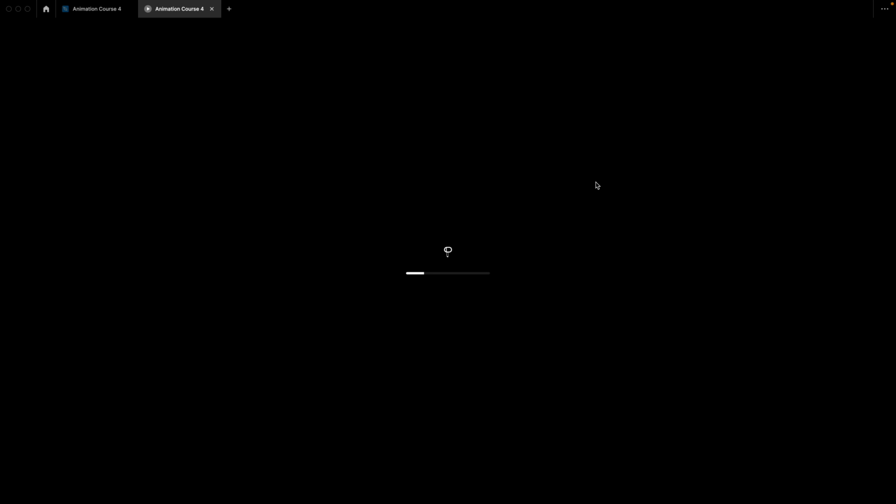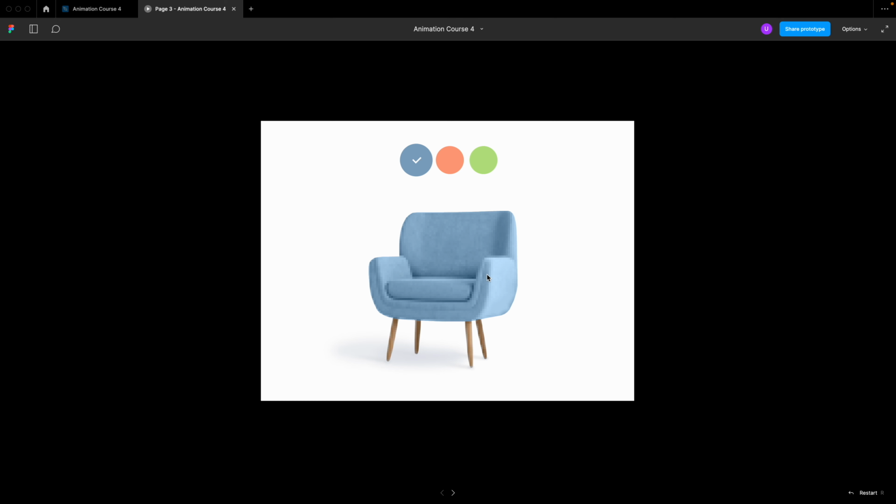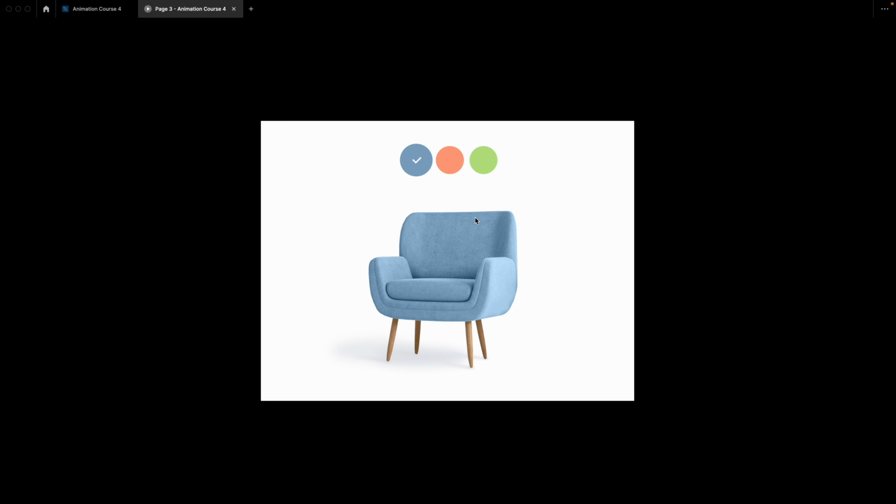And obviously while it loads, it takes a while for the image to load like this. It's a little bit pixelated, but then it loads and it looks good. So now let's click this. And voila! Just like that, we have a very nice switching of the color of our element here.